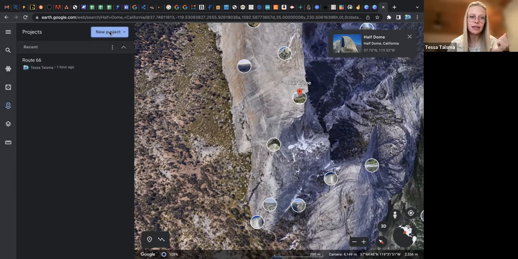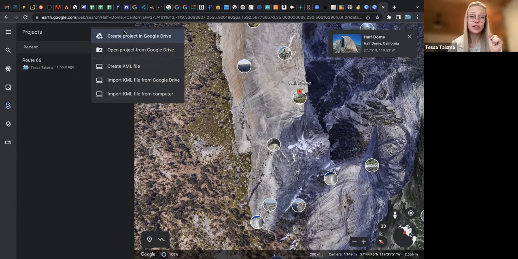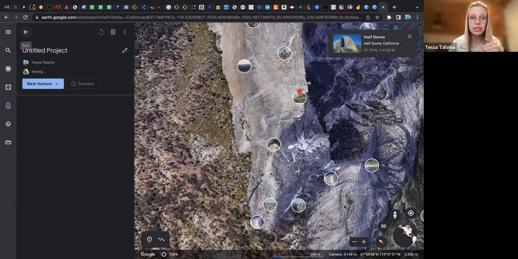So maybe if I wanted to continue to work on this one, I can edit it, I can pin it, and I can preview it, right? Or look at it, show the project, excuse me. Here, if I click new project, I have the option to create one in Google Drive. I can open one from my Google Drive if I already have an existing one, or I can import or create other things from different places on my computer. So I'm just going to create one in Google Drive because that works best for me.